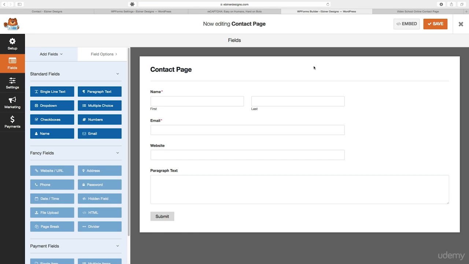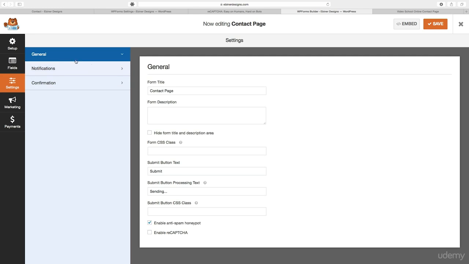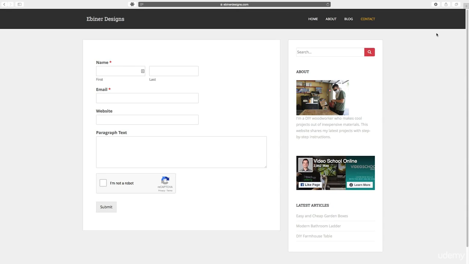Next, go back to your contact page form, and you might have to refresh the page. Then under Settings, go to General and turn on Enable reCAPTCHA and press Save. Now, if anyone visits your contact page form, they'll get this I'm not a robot reCAPTCHA, which is the new way that Google is figuring out if someone is a spammer or a bot or not. So people will actually have to check this and be verified to provide a comment.